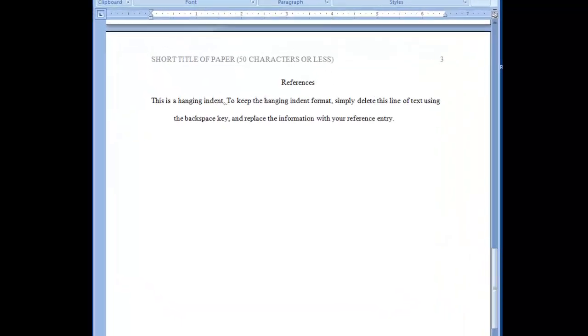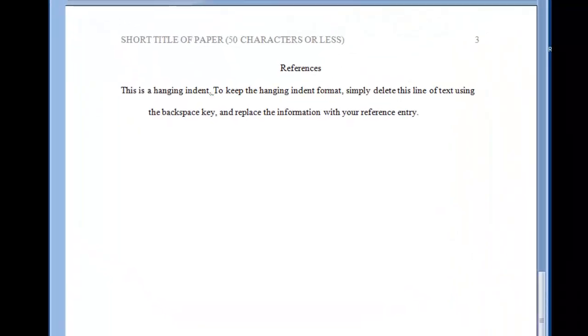The reference page has a placeholder text for your first reference. Notice that this uses a hanging indent, where the second and subsequent lines of the reference are indented instead of the first line, which is typically used in body paragraphs.